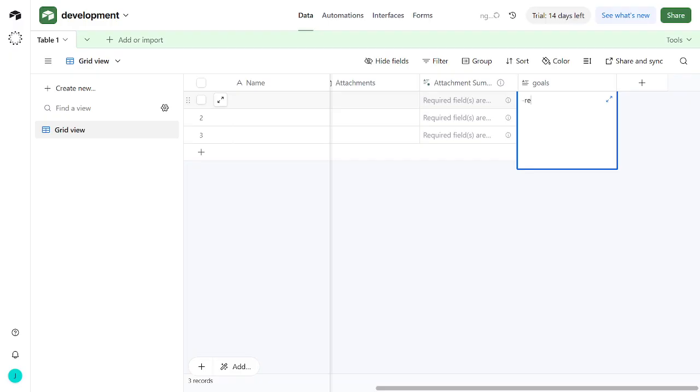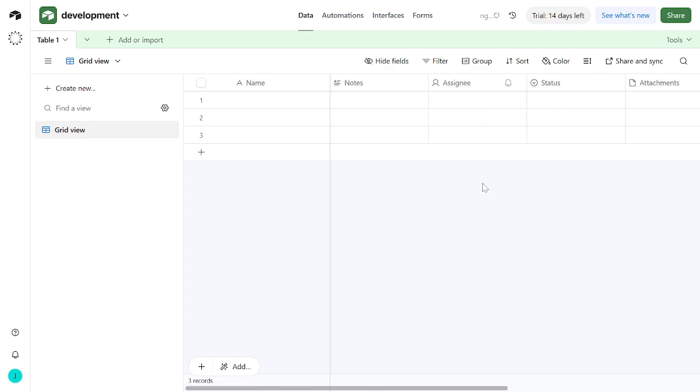After defining our goals, let's move on to the actions column. Here we'll list specific steps we plan to take to achieve each goal. This step is crucial because it breaks down our larger goals into manageable, actionable tasks.